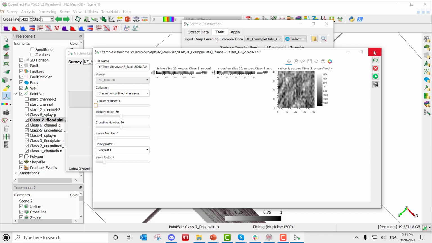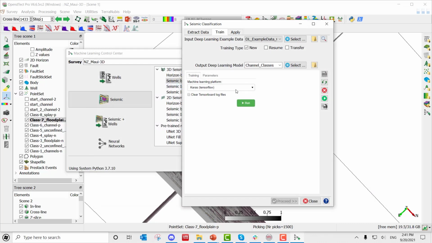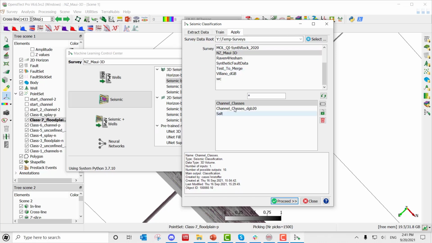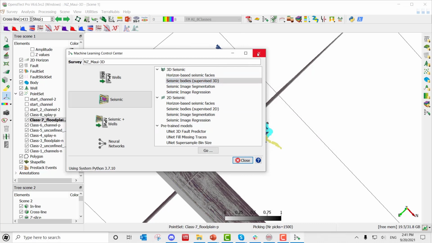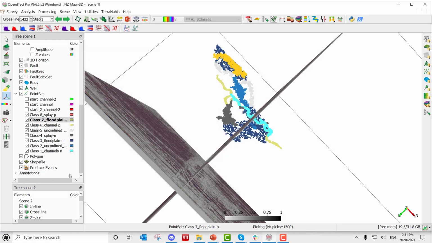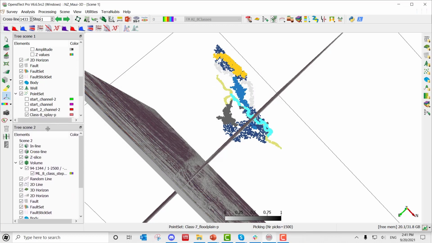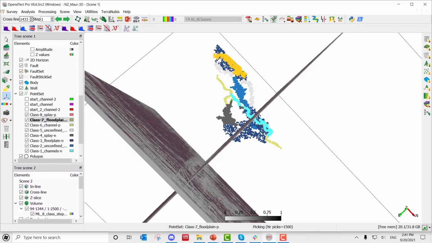Once I'm happy with this, I would then go ahead and train, which I've already done ahead of time, and then finally apply this. And we can now have a look at the results real quick. The best way to have a look at these would be in a flattened scene. So I've already created a flattened scene.